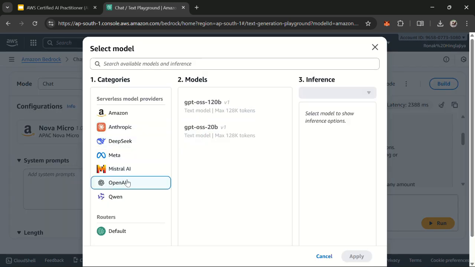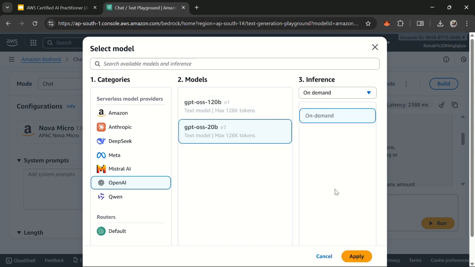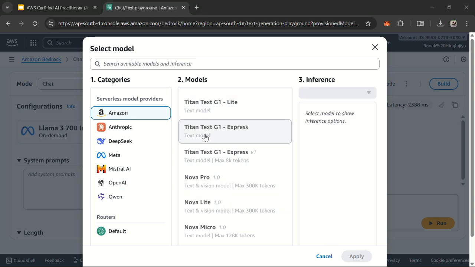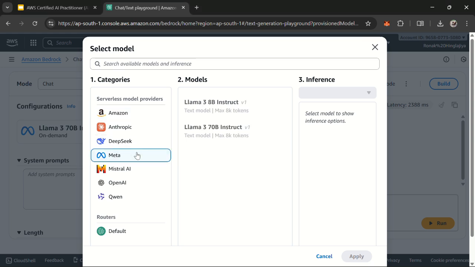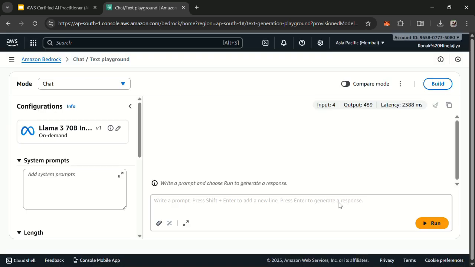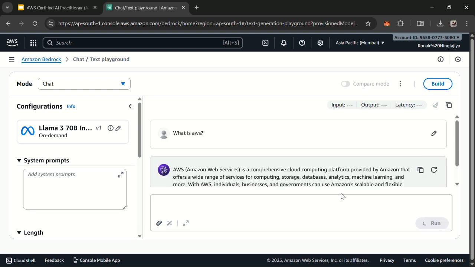We can use any of OpenAI's models, and we can also use, let's say, Llama 3 from Meta. We would just apply. We do the same prompt, what is AWS? And we just hit enter.